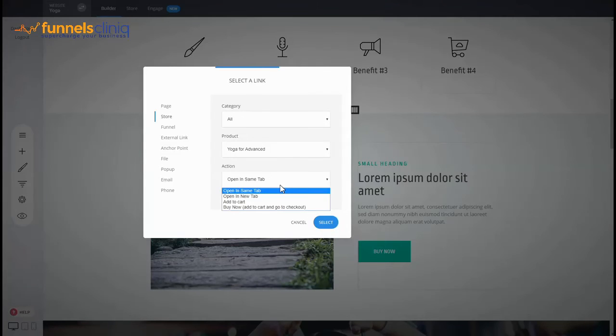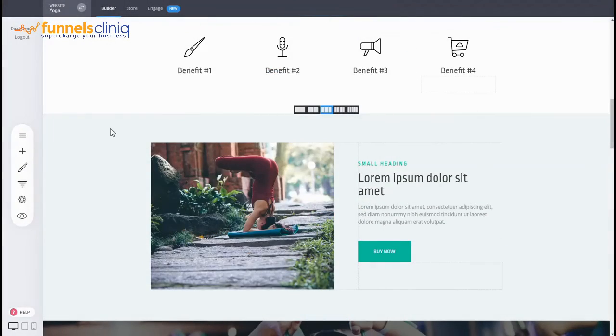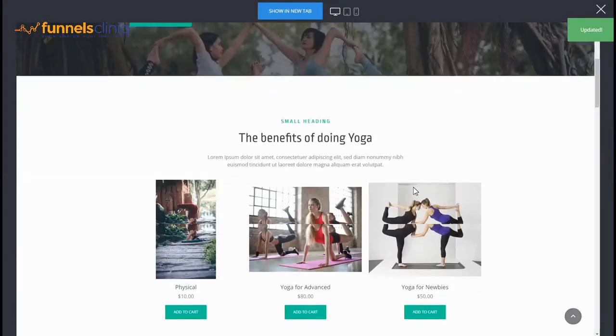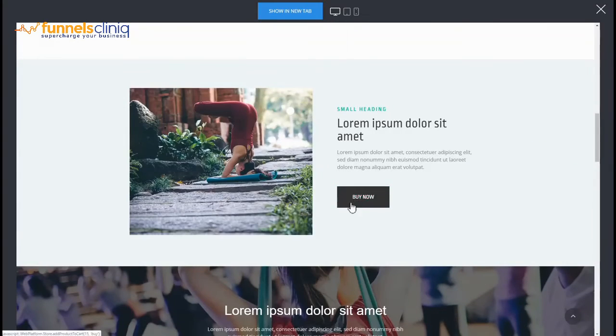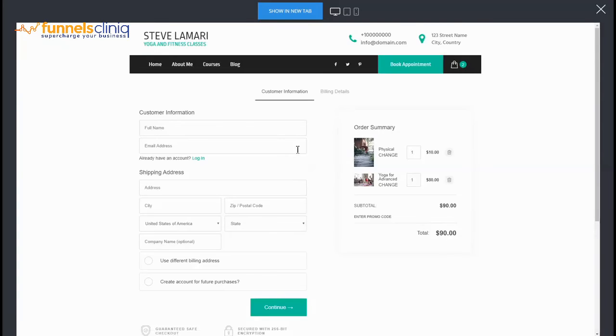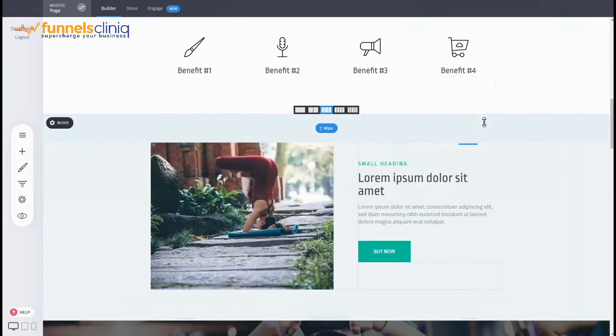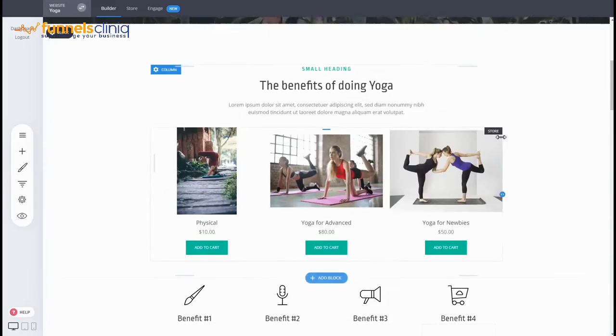You also have the option to add to cart or buy it now. So if you click on buy now, when you click on the button, it will automatically go to the checkout. So let's select it, click on save, and let's preview. Now if we go here and we click on this button that we have added the advanced yoga course, it will go directly to the checkout and you can buy this product. And as we already had this in the cart, you can just delete it. And just like that, you've added a product to a button and you can buy it right away. This is how simplistic we've made the whole system to work.